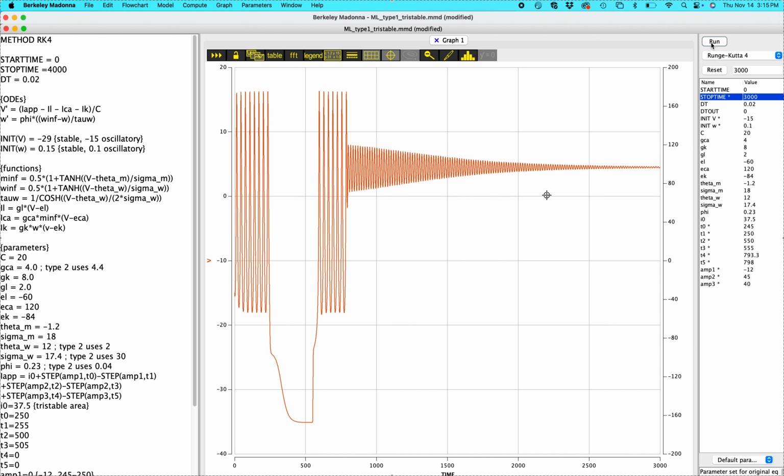So let's see what else we got. It's about 3:15. I got 5 more minutes. Everyone good with this model? This is just showing you tri-stability. This is not bursting. This is just me giving step commands.